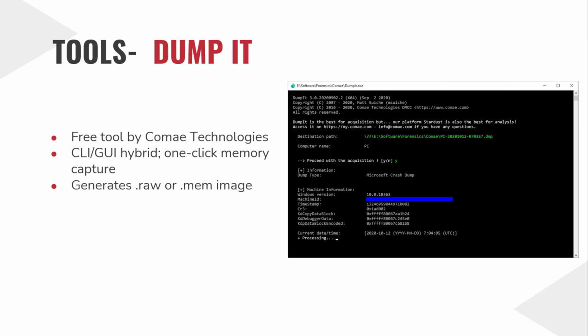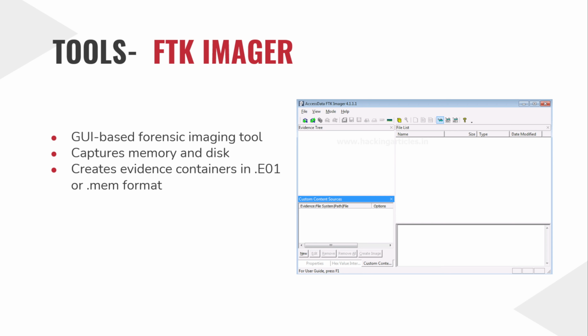Now, we will look at various tools which we can use for acquisition and analysis of the RAM. First step is acquisition of the volatile memory, which is RAM. DumpIt is a free, simple tool that lets you capture the full memory dump with just a few clicks. It is both CLI and GUI based. It generates a .raw or .mem image of the volatile memory.